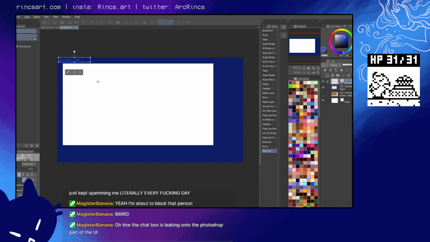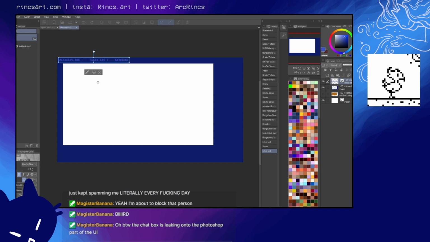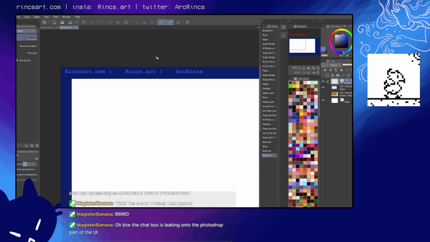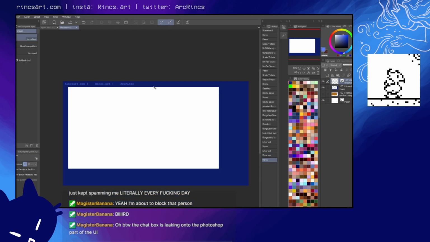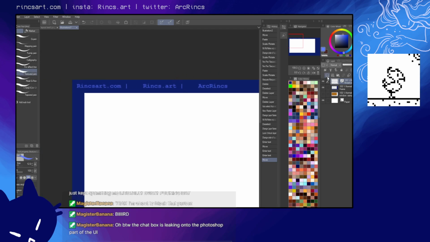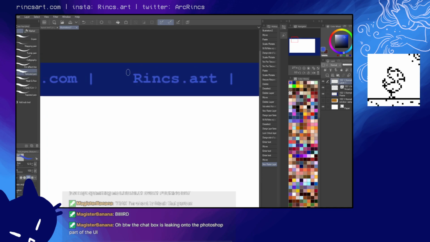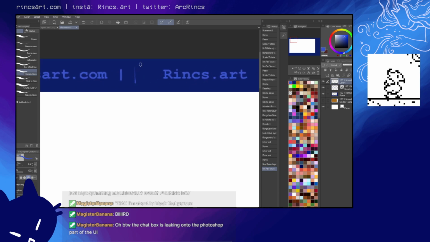I'm gonna draw Rinks art, the icons there. There you go. Oh wait, no. Okay. Because I don't want it to be too noticeable, but I don't want it to be invisible. So this is good. And then now I can draw some icons in the same color in my textured, my favorite textured pen.